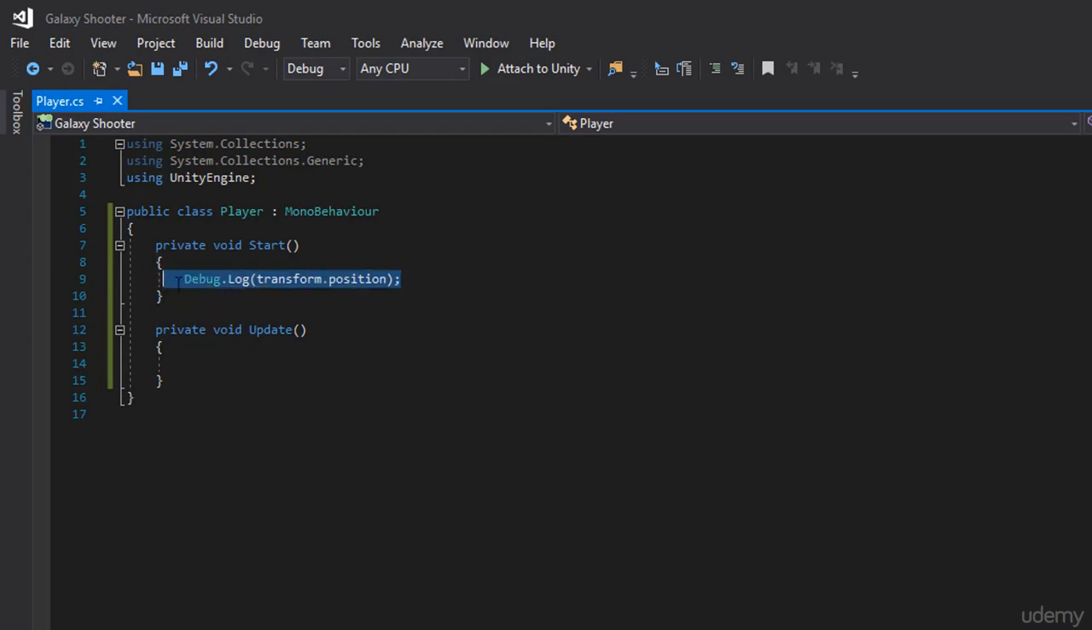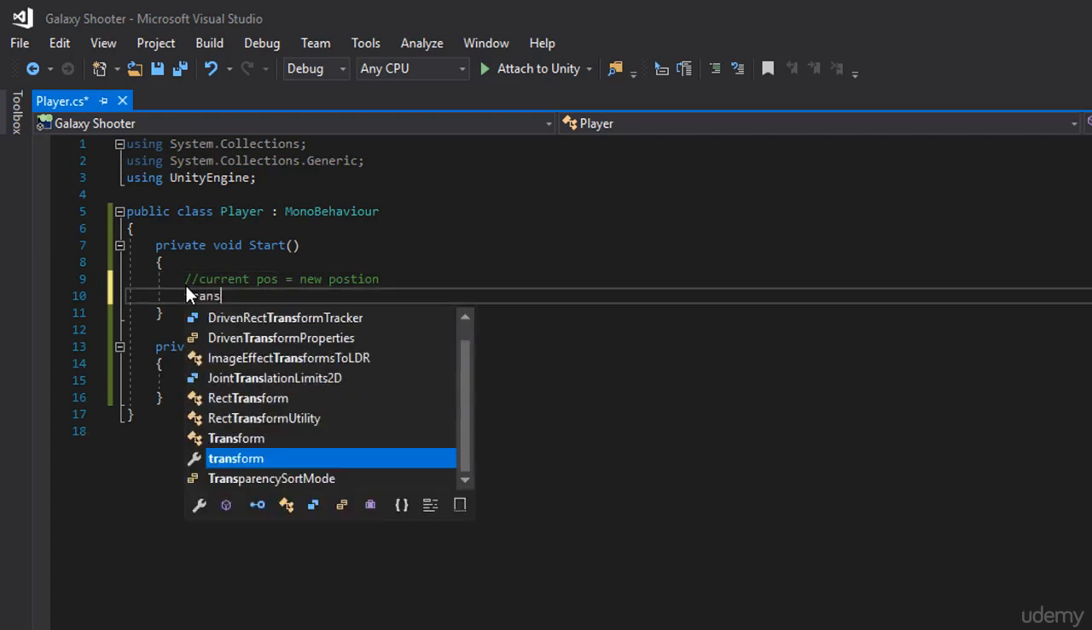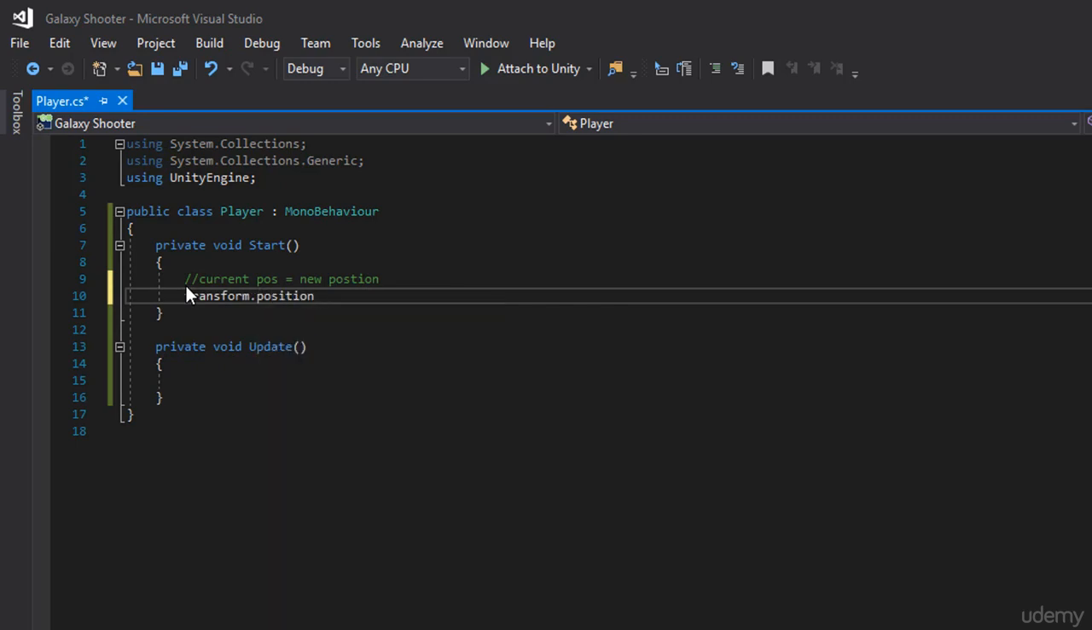Now, what we're currently doing here is we're grabbing the current position of our player, which is transform.position. So what we want to do, essentially, if we were to write out some pseudocode, is take the current position equals new position. Now, the reason why I'm saying new position is because we are doing just that. We're going to take the current position, which is transform.position, and we're going to assign it a new position.